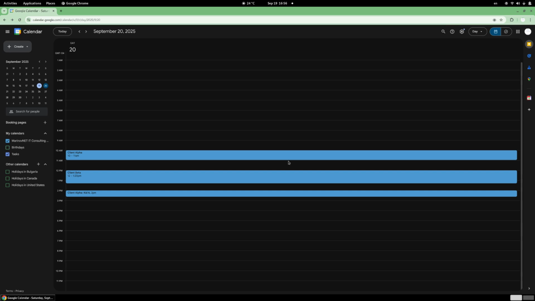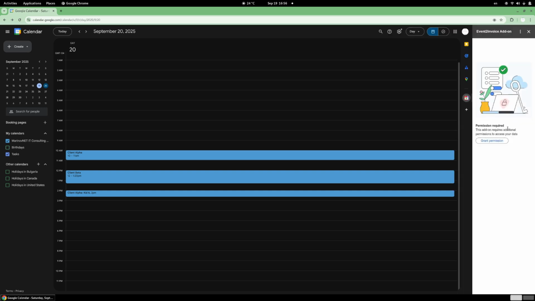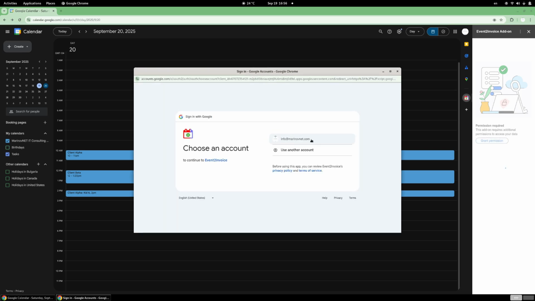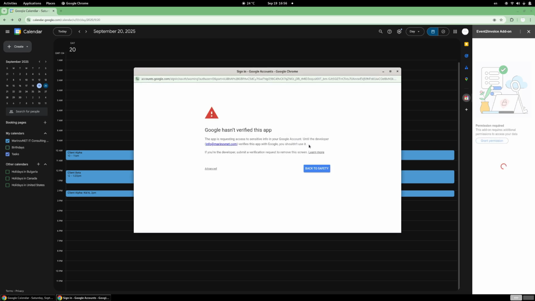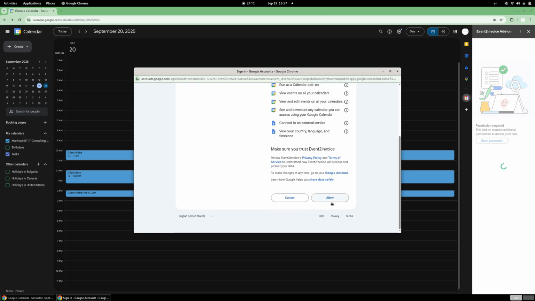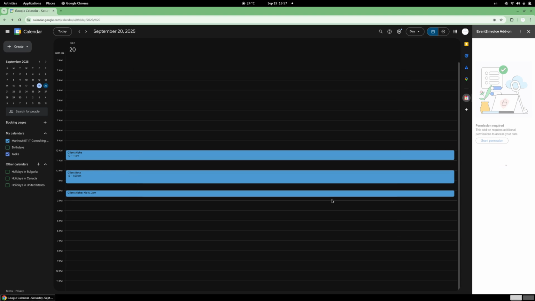The add-on is available only on the web version of the Google Calendar, and once you install it, you will see the icon right here in the ribbon. Once you click on it, you would need to grant permissions. Select the correct Google account. Currently the app is being verified, so you will see some extra warning messages, which once it's verified you're not going to see. Make sure to select the correct Google account and click on continue and grant access to all the permissions.